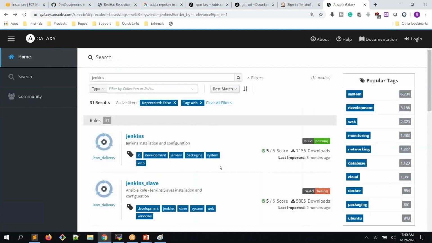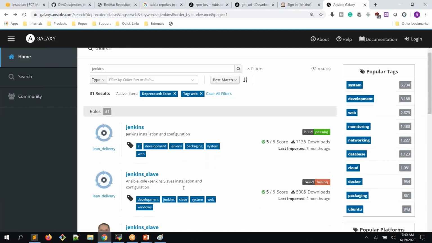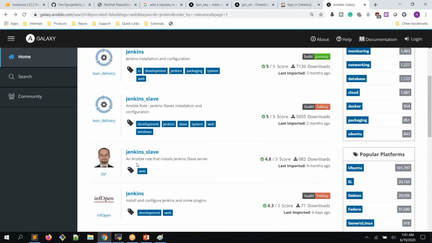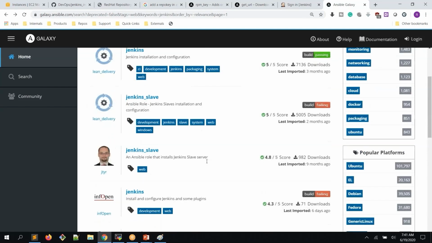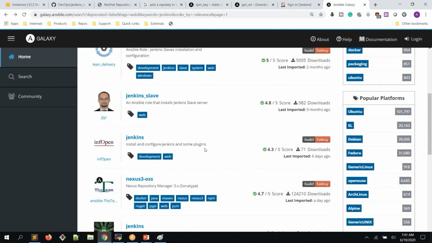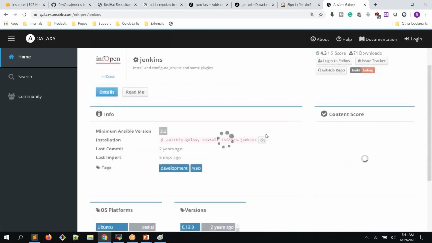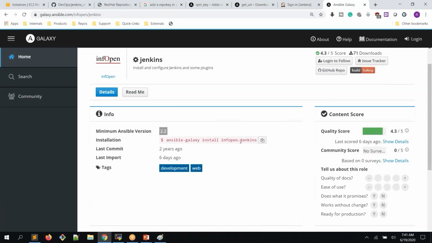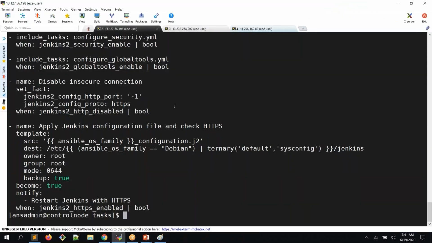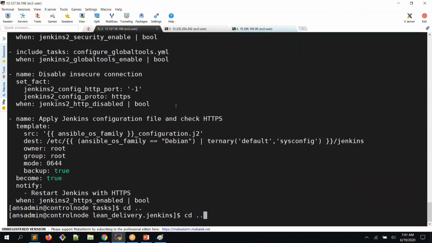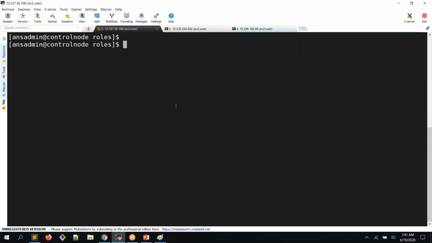Ansible role, Jenkins slave installation. We don't require an Ansible role to install a Jenkins slave system. And some plugins. I think this is a simple one. Let's try it. Each one has a custom name. Okay, so I'm going back and again I'm executing.